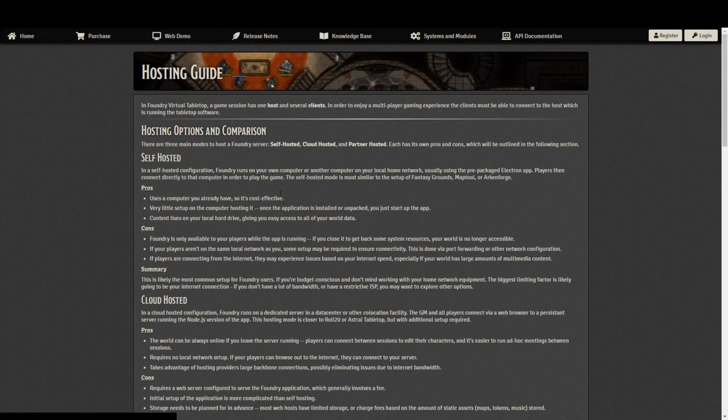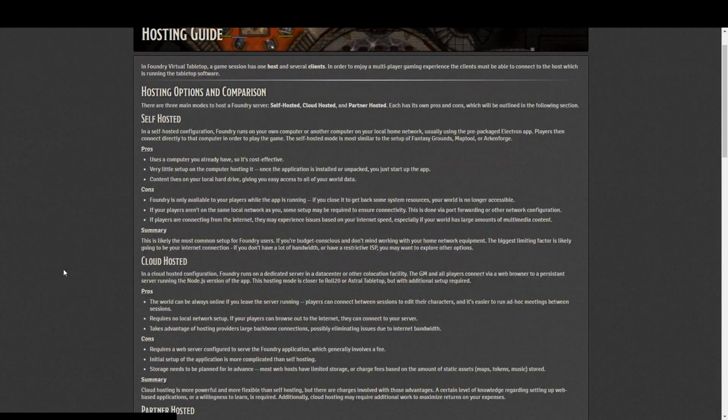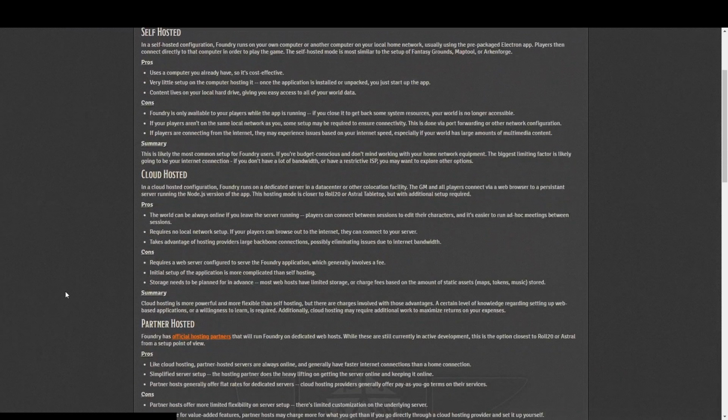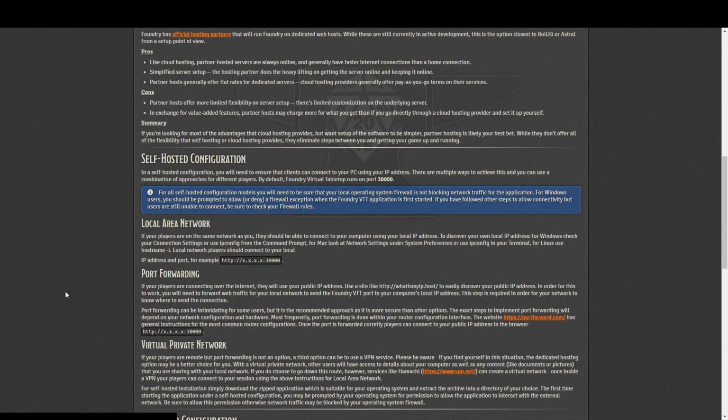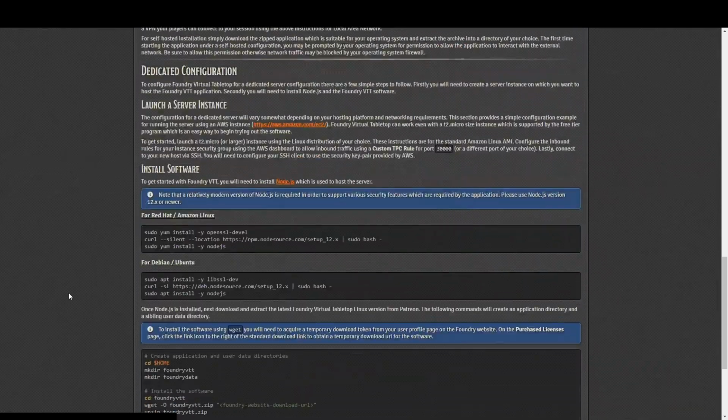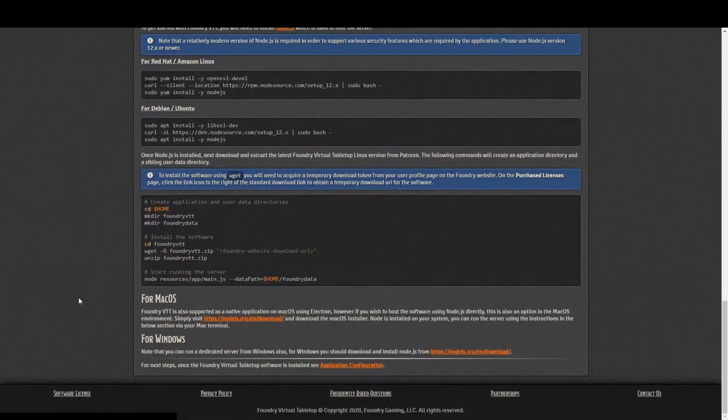The biggest difference between Foundry and Roll20 is that with Foundry, you have to host it somewhere yourself. So I'm not really going to get into how that's done. It's just something you need to consider if you're going to switch.